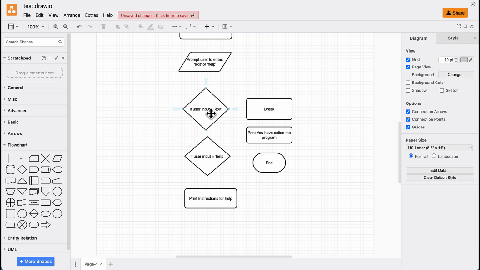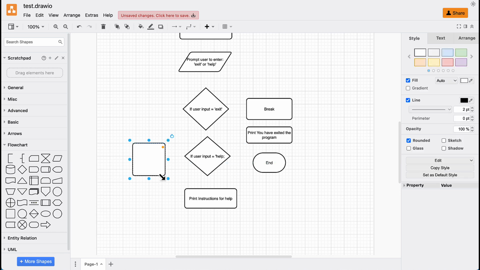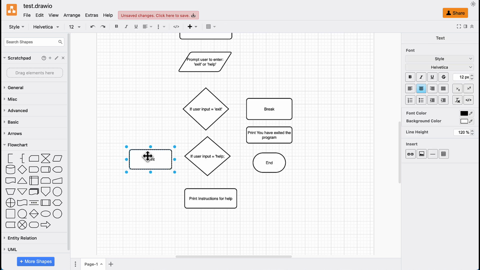So we have this condition. If this occurs, then do this. Else, if this condition occurs, then do this. Else, then we'll just basically do what? If neither of those conditions work, then we're going to print that this is an invalid entry that the user had.